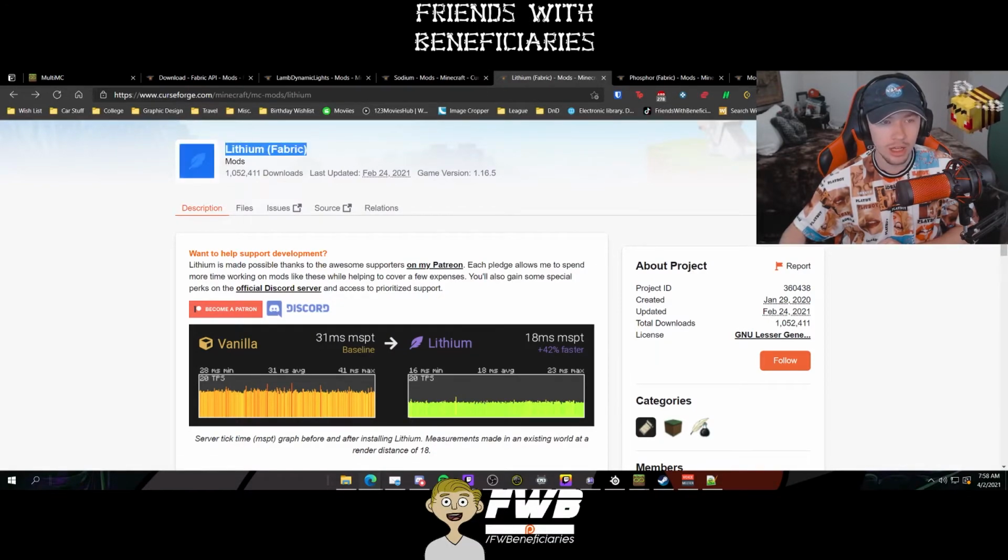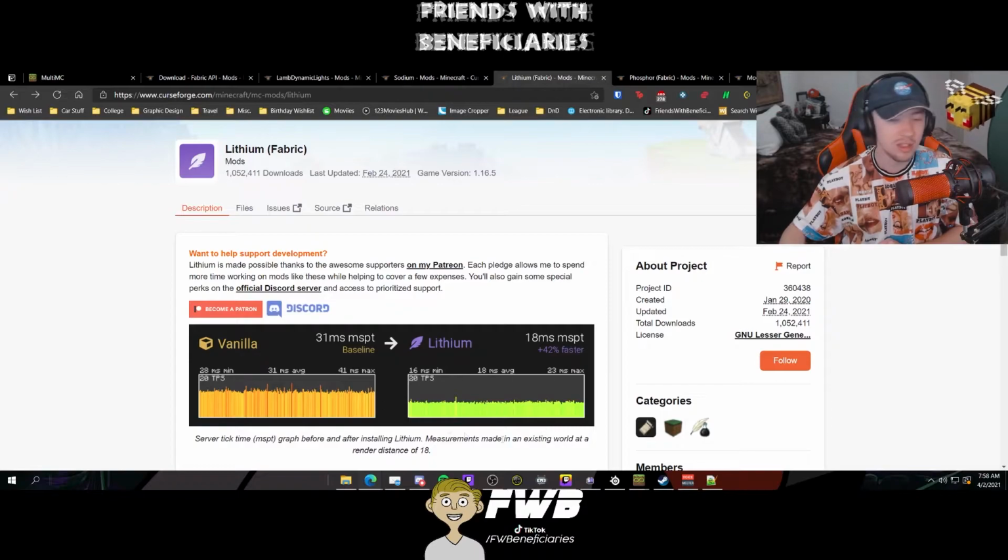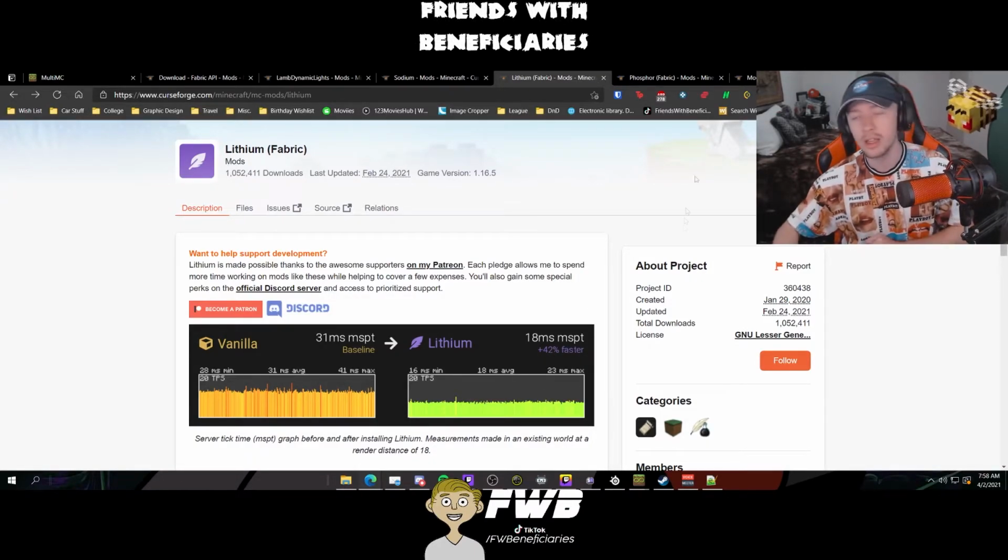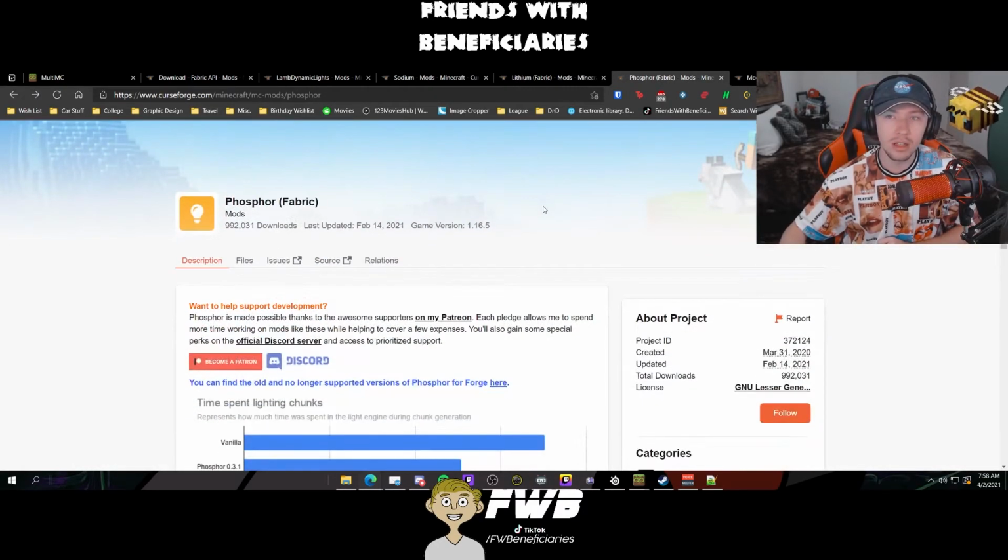Lithium Fabric. It's going to be just an extension of Sodium. What this does is optimize the in-game milliseconds, the ticks per second, that kind of stuff. It goes from this kind of graph to this graph. If you don't know what this means, it's fine. It's 42% faster from this infographic, right? And it's great.